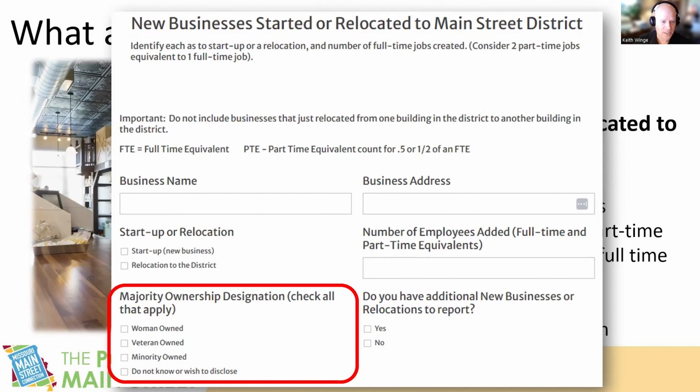And this is that section that I mentioned, majority ownership designation. And there you can check all that apply. It could be multiples, it could be a woman and a veteran-owned business potentially.